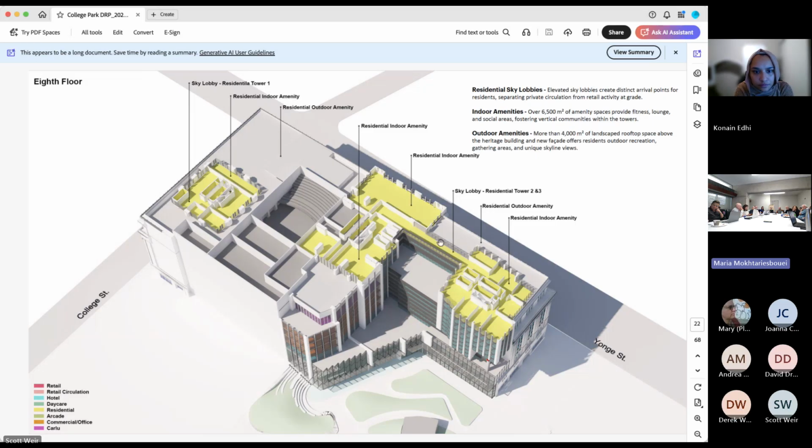This floor is showing you the connection now to the sky lobby. So the south core sky lobby brings you across. This is all residential indoor amenity space, access to the main tower. This tower is not connected. It has direct access to the ground floor that I've described. Bit of a long answer, apologies.